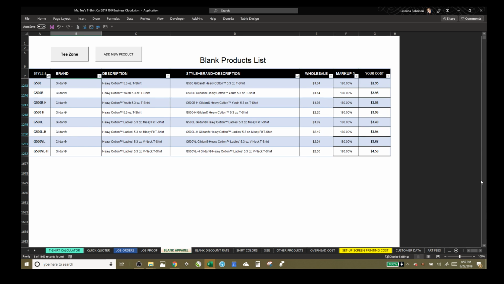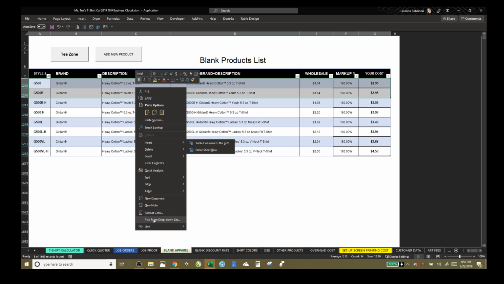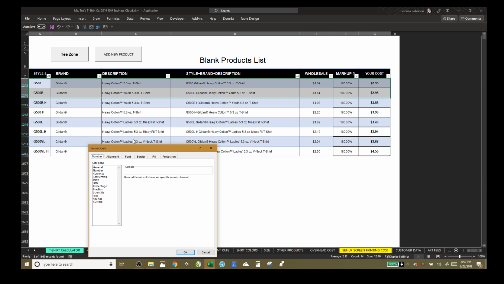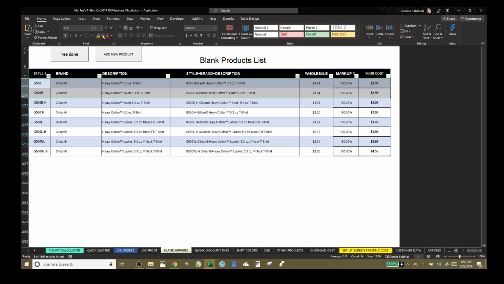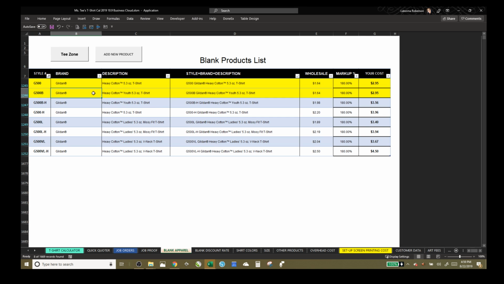I use the G500 all of the time, and I'm going to select this. I'm just going to go up to Home, and on my background, I want that background to be yellow. All of my favorite products, I'm going to make yellow so that I can do a sort and filter by the color, and those products will be at the top of my list.